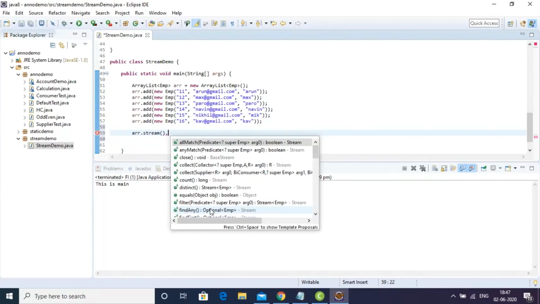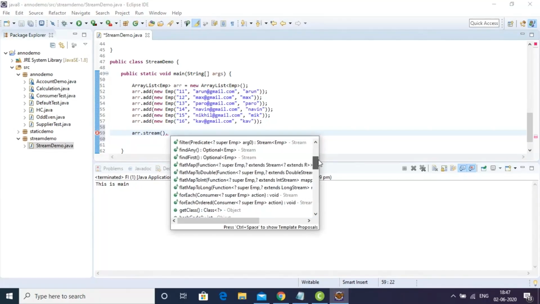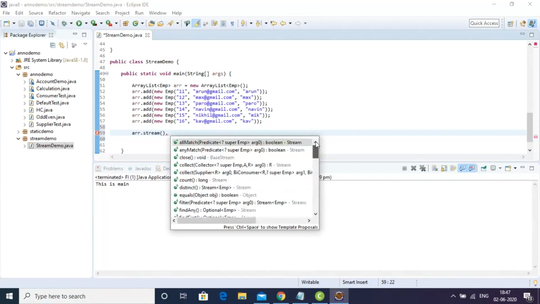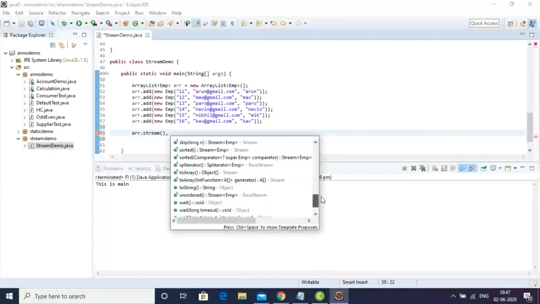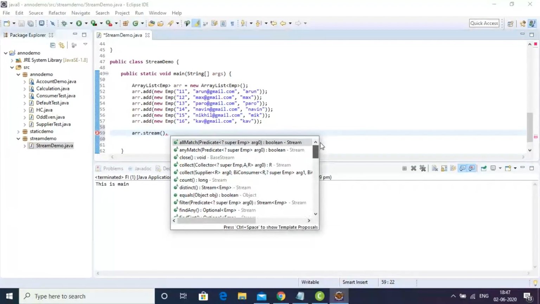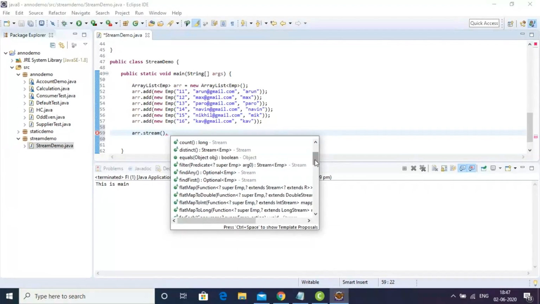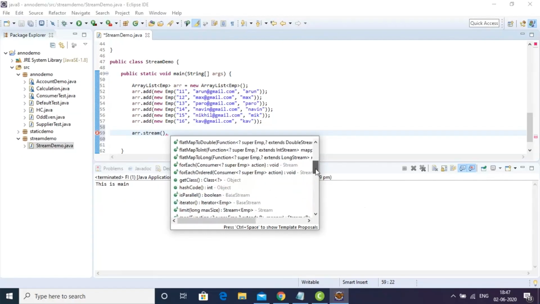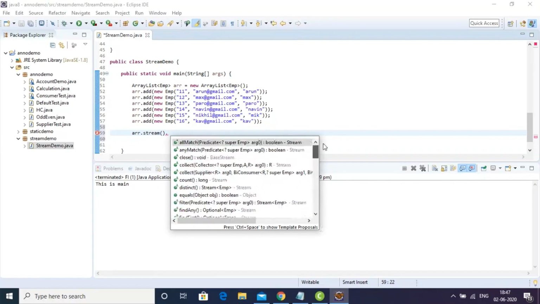Here, just see, lots of functionalities are given inside the stream API. These are the functions that you need: allMatch, anyMatch, collect, count, distinct, equals, filter. We have lots of functions there. Filter, findAny, findFirst, flatMap, right? If you see here, lots of functions are there. These functions are part of the stream API.